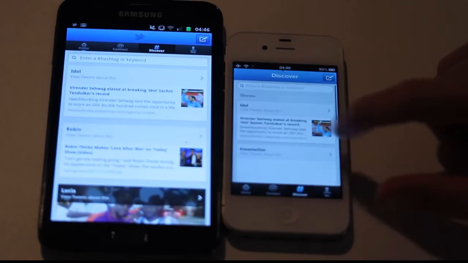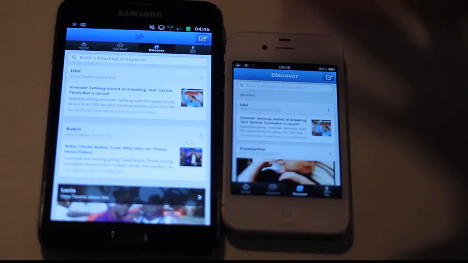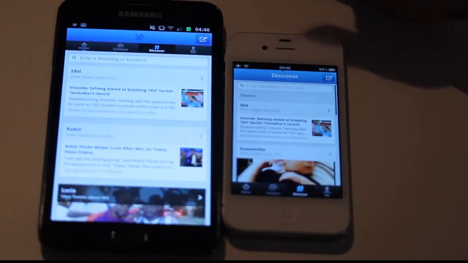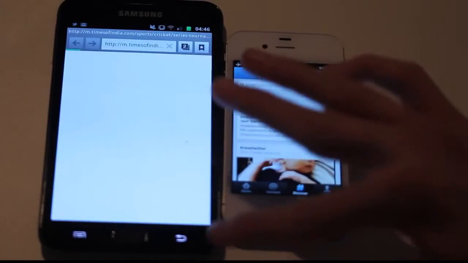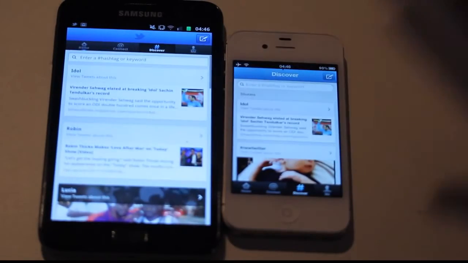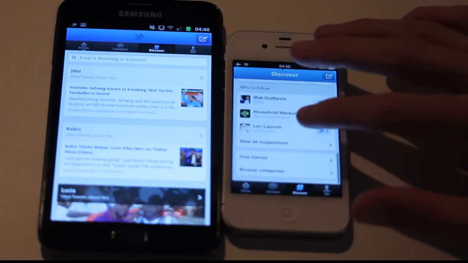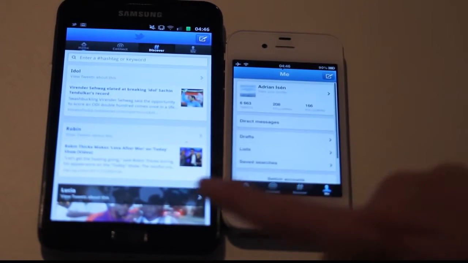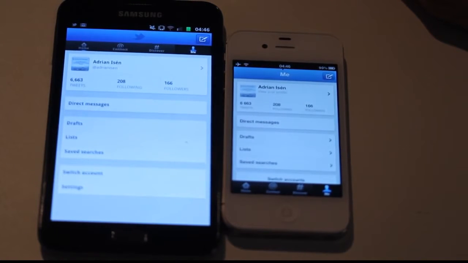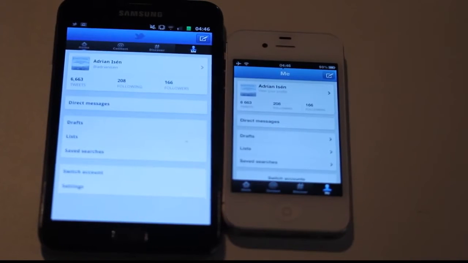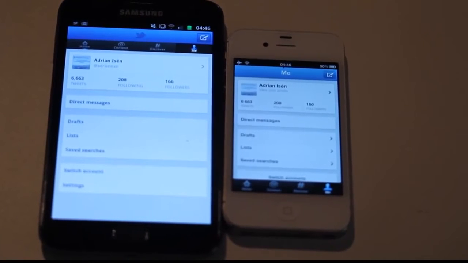So I assume that's gonna be good. If you go to Discover and want to search for something, if you like dogs, then you can just type dogs and get more details about that. But yeah, it's kind of basic. And then at the end you have Me, yourself: Adrian Eisen, 6,000 tweets, 208 following, and 166 followers. Now that's kind of interesting.